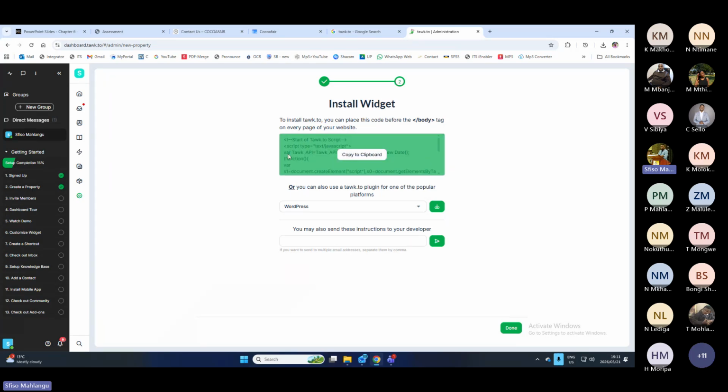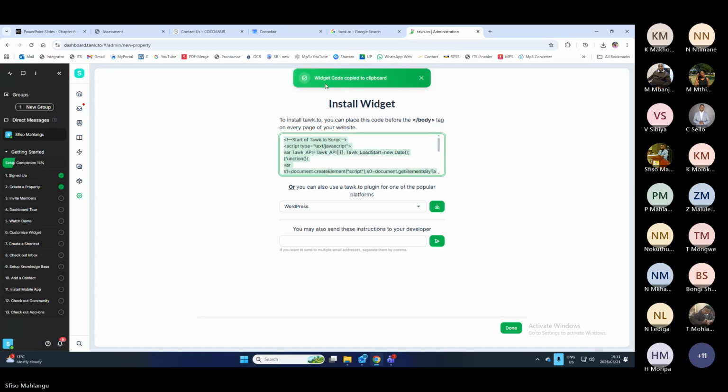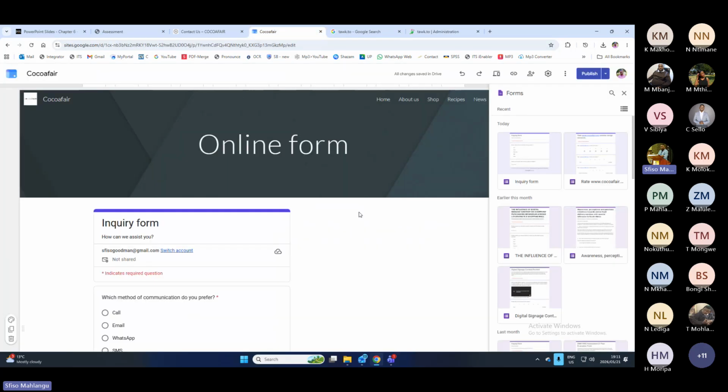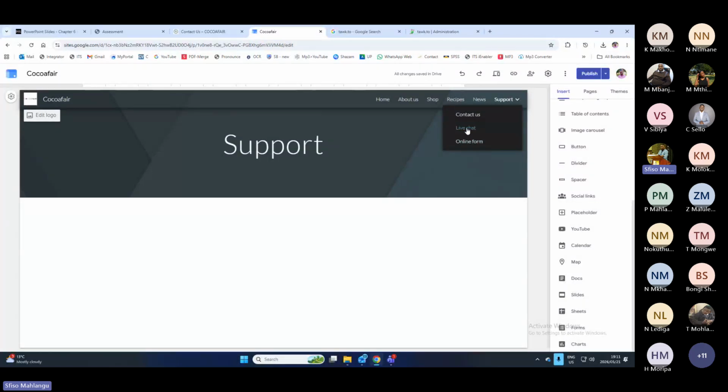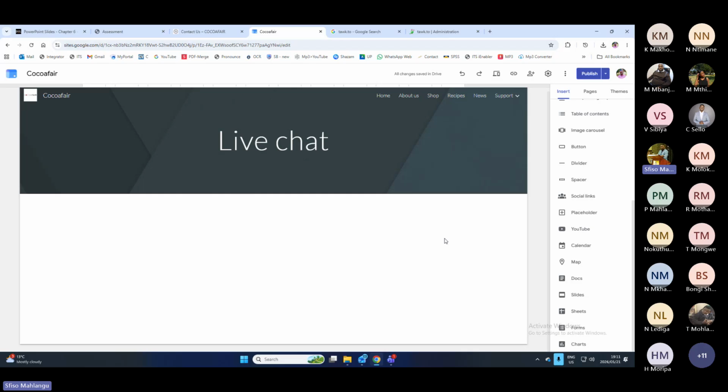You'll see as soon as I scroll to the middle, it says copy to clipboard. I can click there. It says widget code has been copied. I just need to paste it on my website. So I come back to my website. And in this case, at support, I must just make sure I put it under live chat. So it must be here, that live chat.